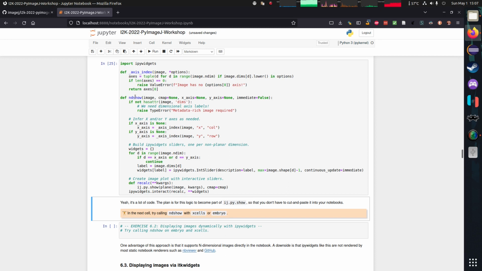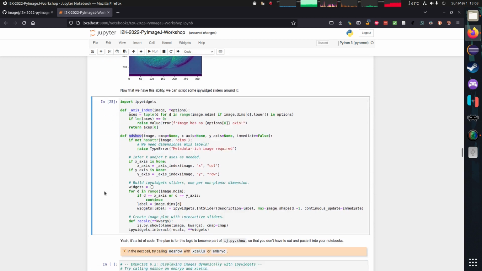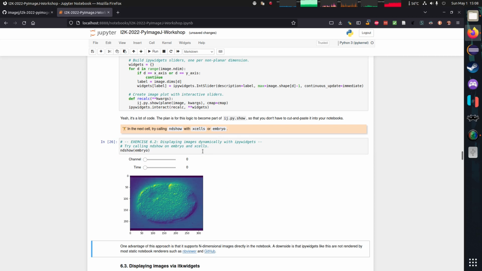This is a general purpose function called ND_show, which will give you the same view as above, but with some sliders on the excess dimensions. So for the next exercise, all you have to do is pause the video and call ND_show on embryo or X cells. ND_show on embryo. And you can see that we got two sliders, one for channel, which all the channels are the same on this. That's because it is a QuickTime video that is in pseudo RGB but really grayscale.